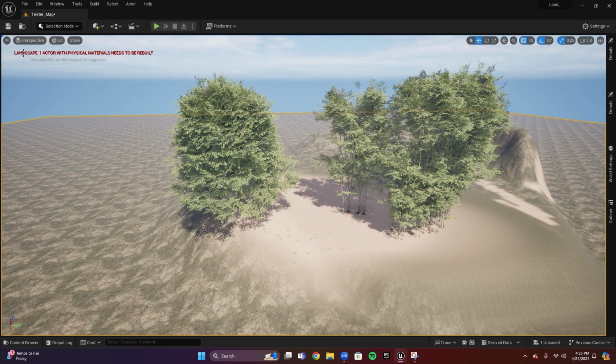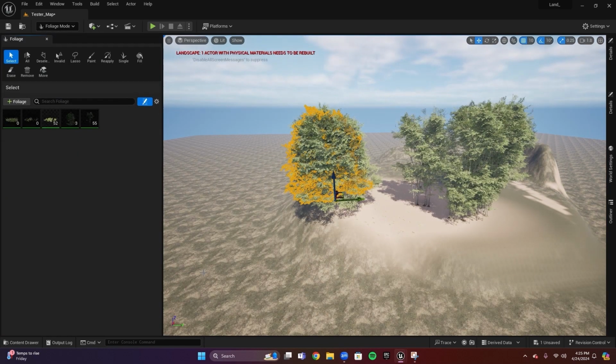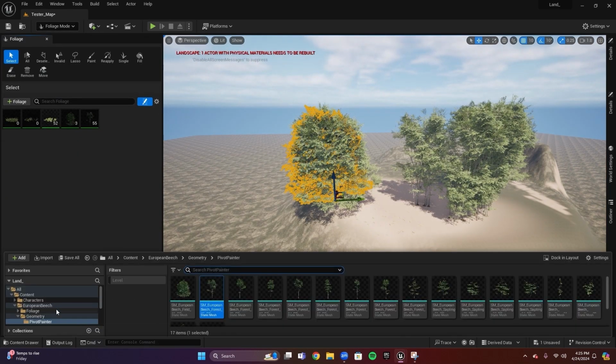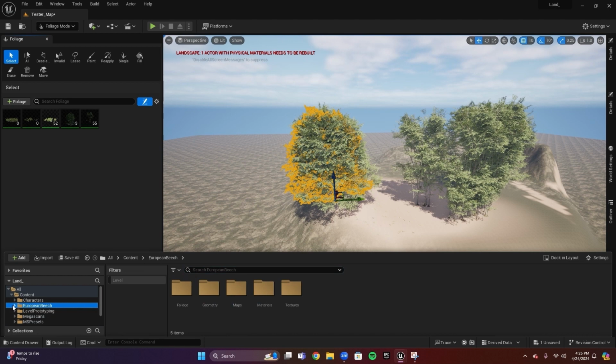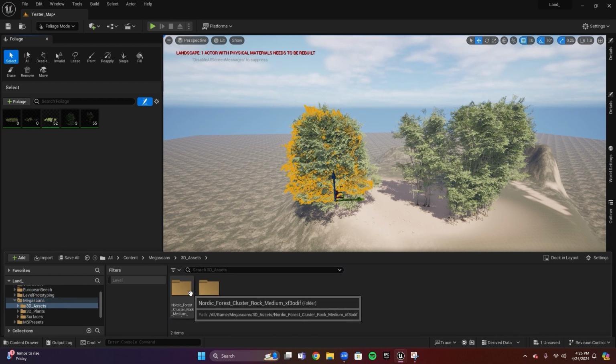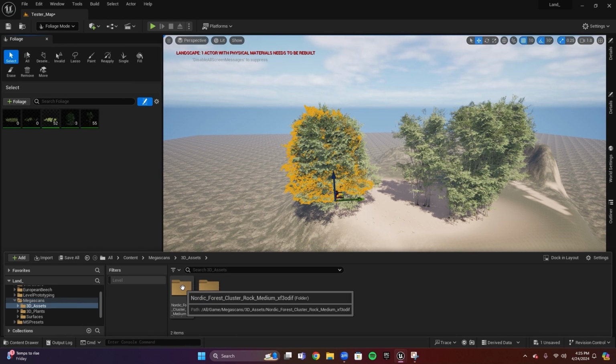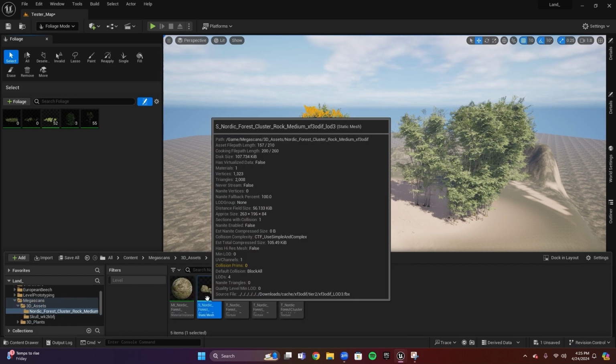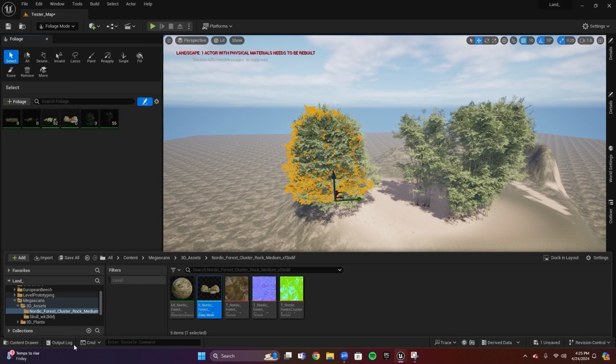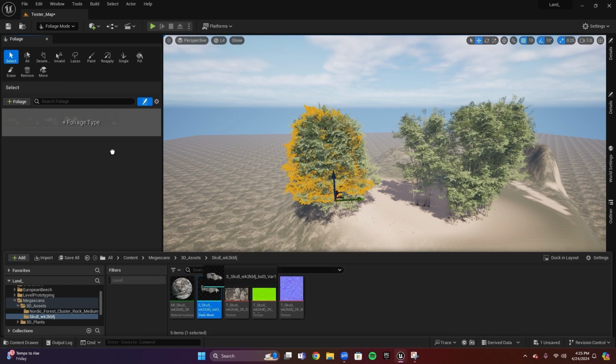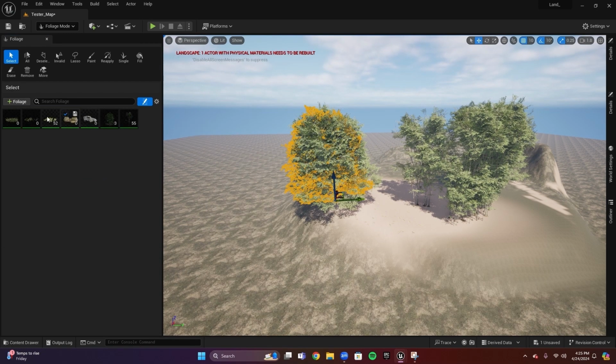So next thing, let me pop back into foliage. You can also take things such as rocks, such as other assets, and take those and put them into your foliage mode as well to scatter them across your map. I have a rock here, so I'm going to add these rocks here, and I have a skull, so I'm going to take this skull here and add both of those in as well.